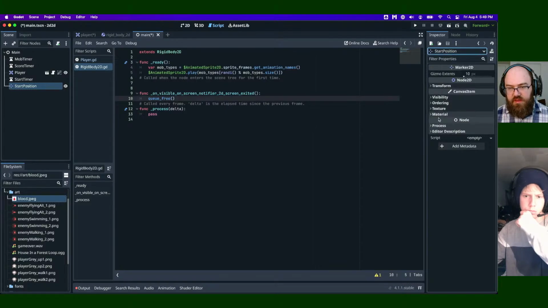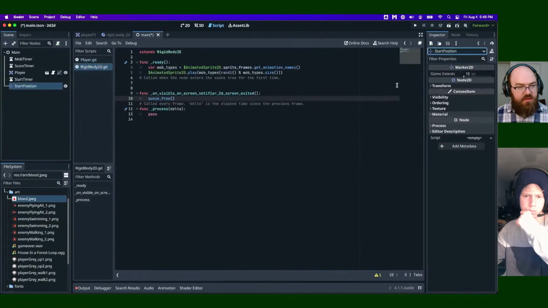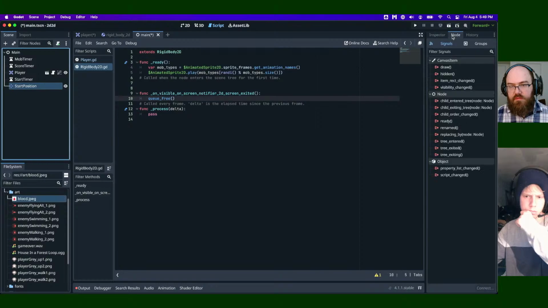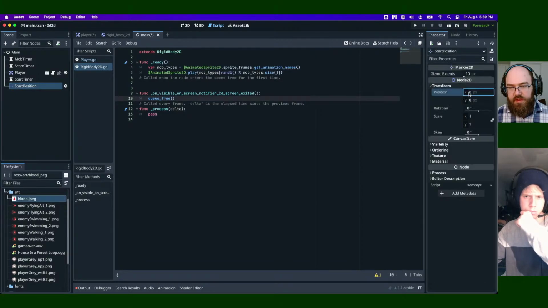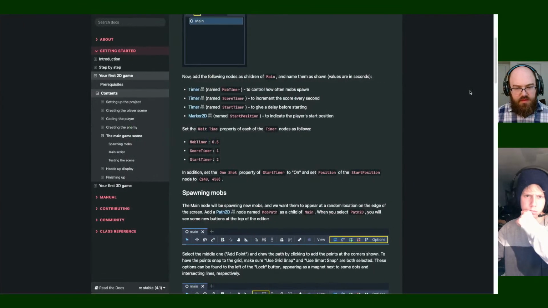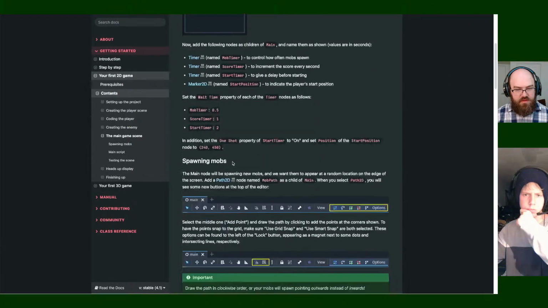Where is position? Set the position of the start position node. There we go, I had to open up transform. 240, 450. That's our start position.